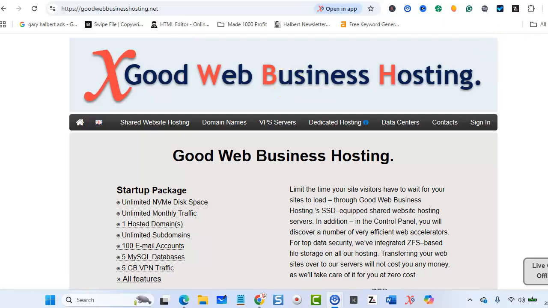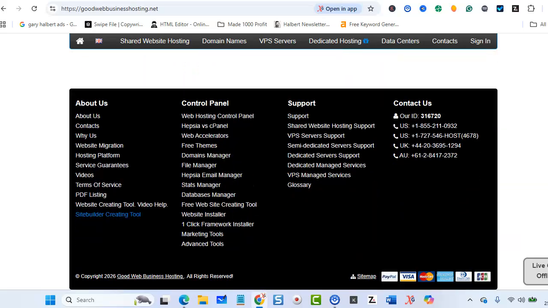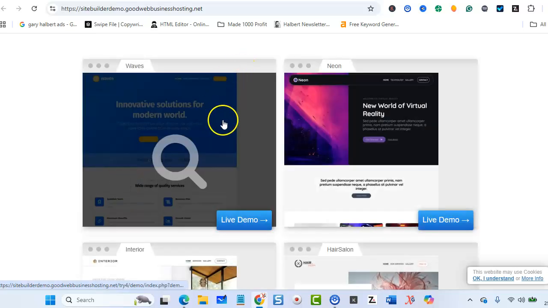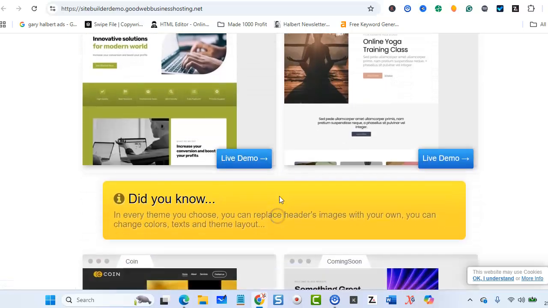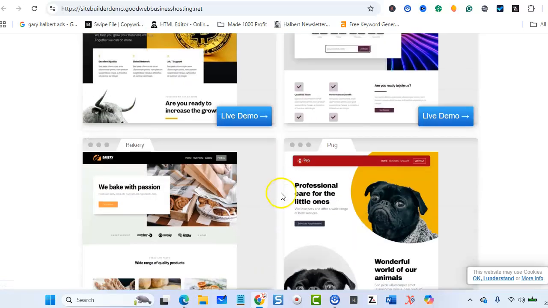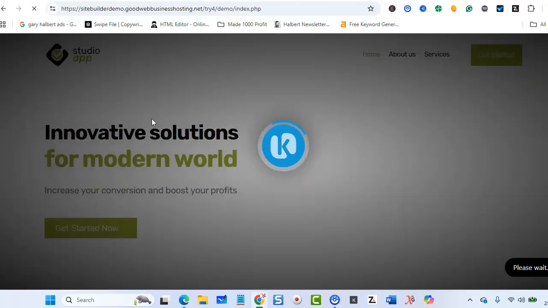And when you arrive here, if you scroll right down to the very bottom of the page and click on Site Builder Creating Tool, this will then bring up all your templates. And what you can do, you can click here and load more. And let's say we pick a template, let's say we pick this particular template.